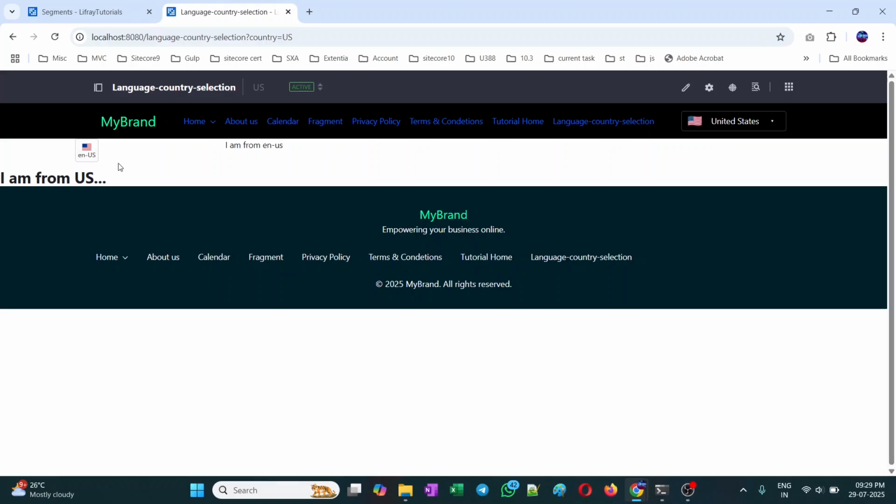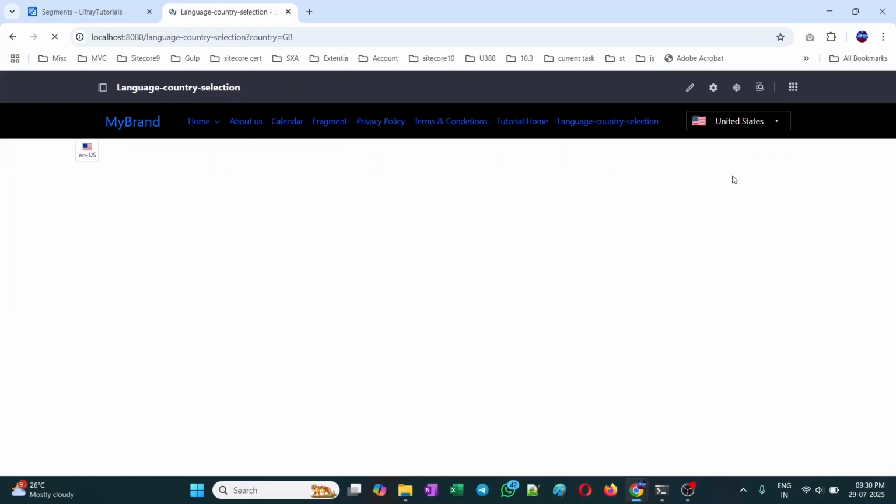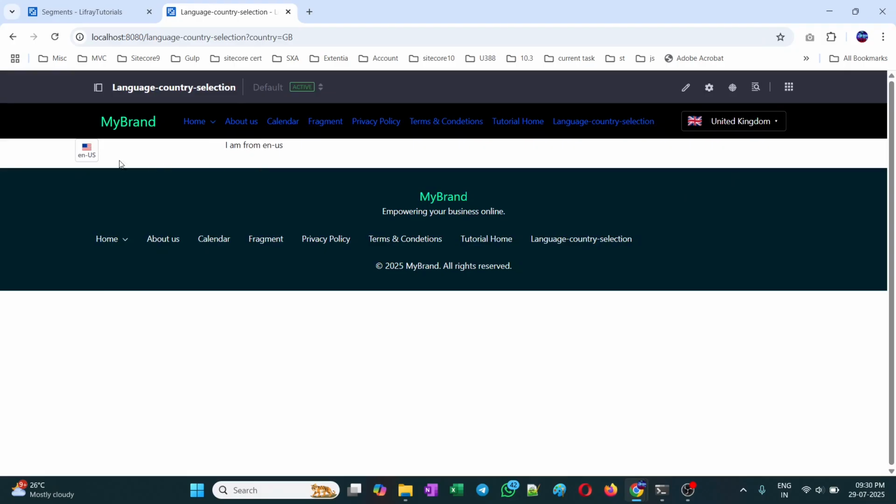Okay, language is a different thing where we can translate the content to a country specific language, but this is a country specific behavior itself that we can manage. Now let's change it to United Kingdom where we don't have anything, so it will display the default. You can see the default is selected.